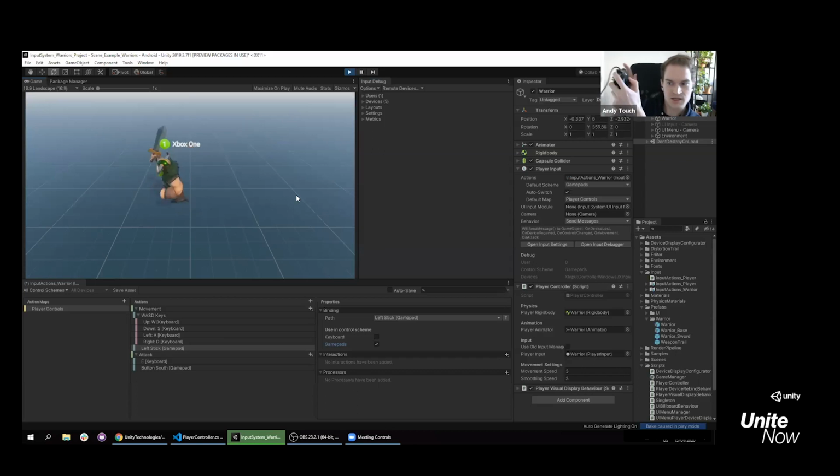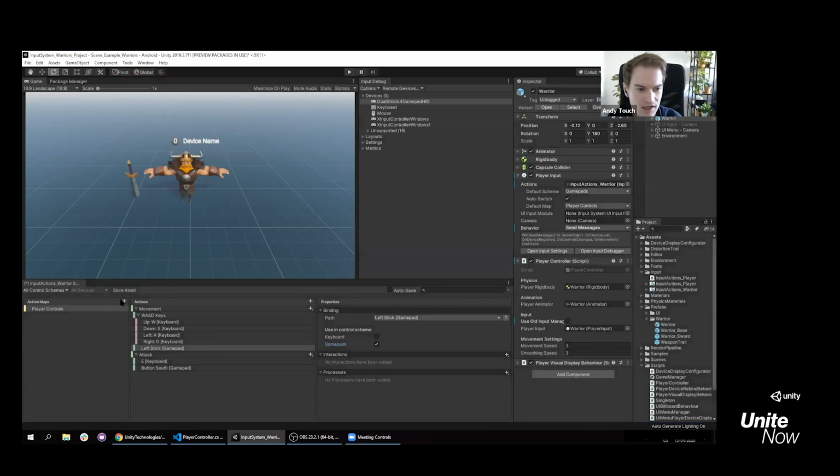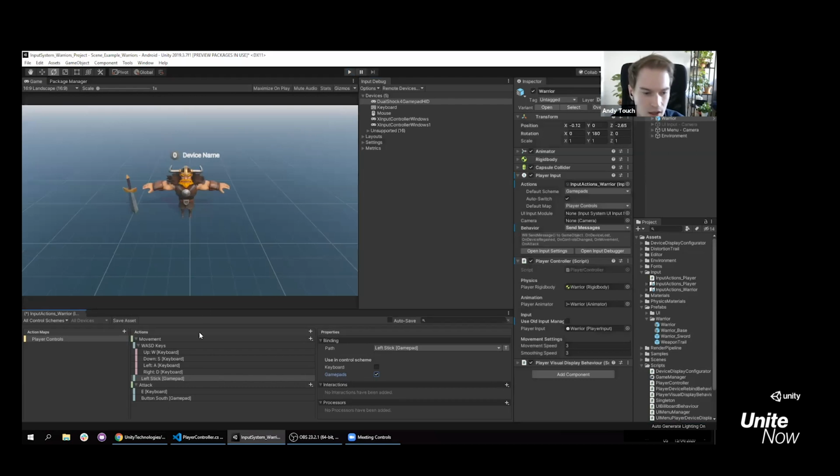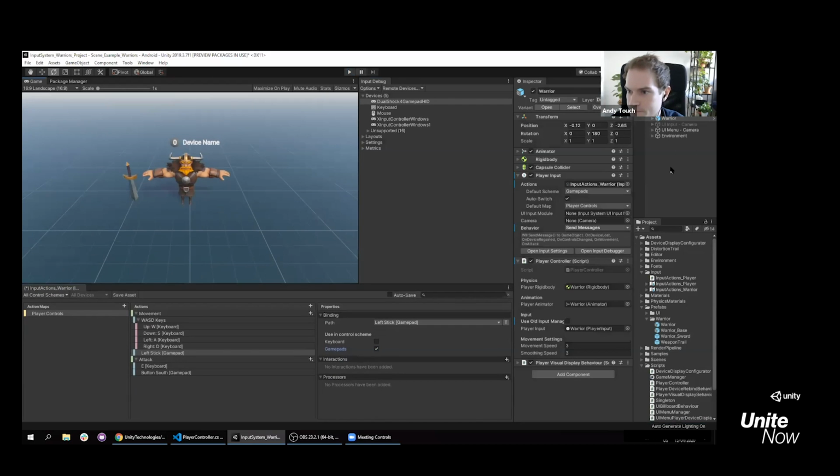I've now got a Xbox One controller here, and it's working with the button south as well. So it works with X on PlayStation and now the south button, which is A on Xbox. So notice I just plugged in an Xbox controller. I didn't actually change anything in the code. I didn't even resave this asset. It just worked because the general gamepad option is all set up for that.